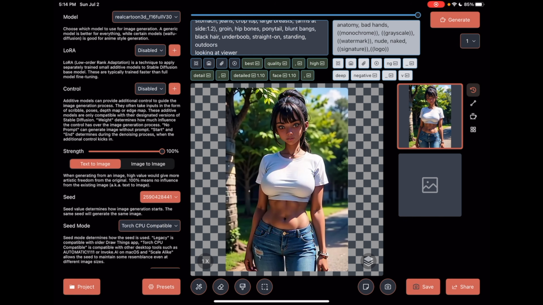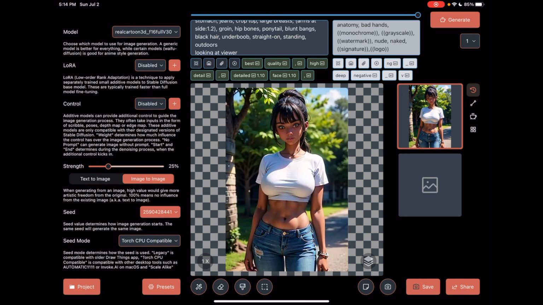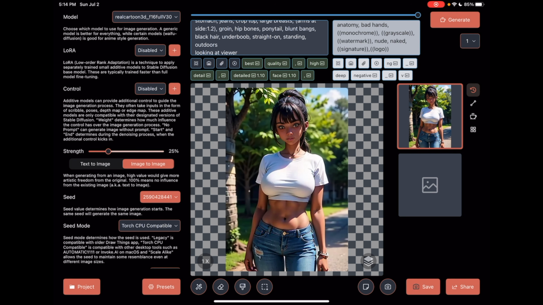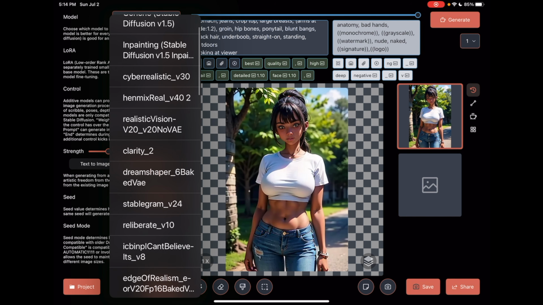So let's do this now. Now that we have the image generated, what we want to do is just come right back over here, and you see where it says text to image? We're going to click where it says image to image. And you'll see the strength dropped from 100 down to 70. But what we want to do is drop that down even further. We're going to drop this down to like 25. And there we go. Now, what we're going to do is come up here where it says model, and we're going to change the model from this Real Cartoon 3D to something like Realistic Vision.